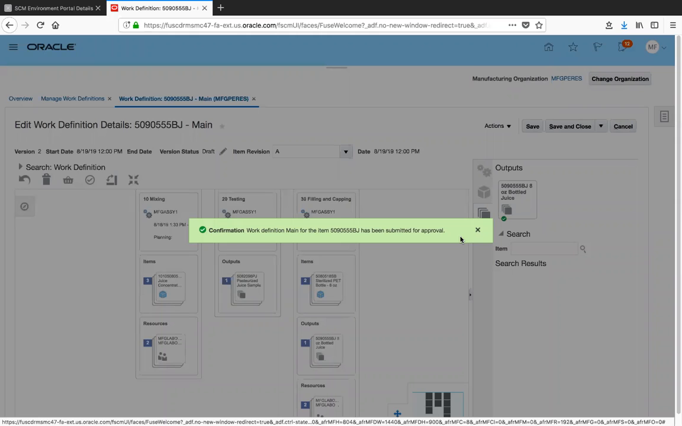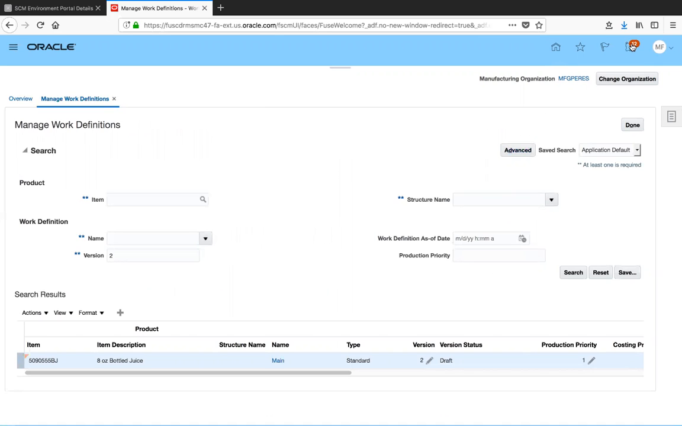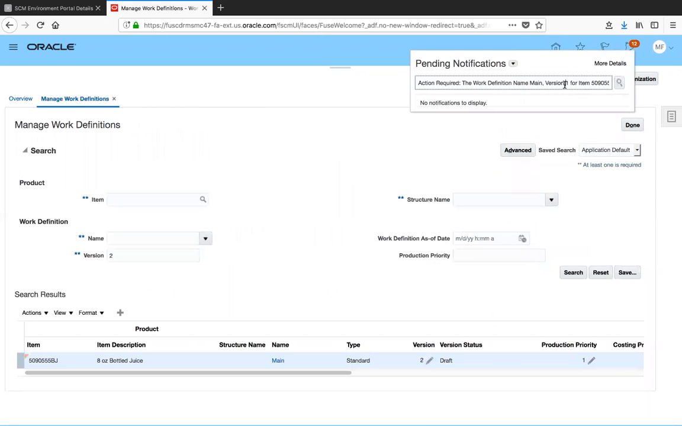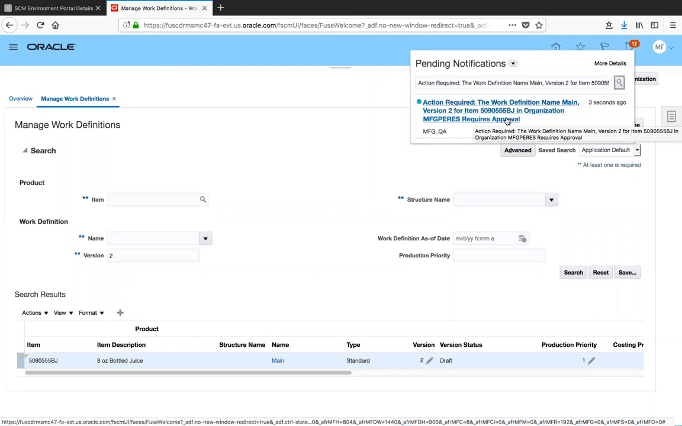workflow. This is a way for you to include other approvers. Once this workflow is submitted, you go ahead and refresh to look for your work definition. Once you refresh and find your work definition, you go ahead and navigate to the notification.